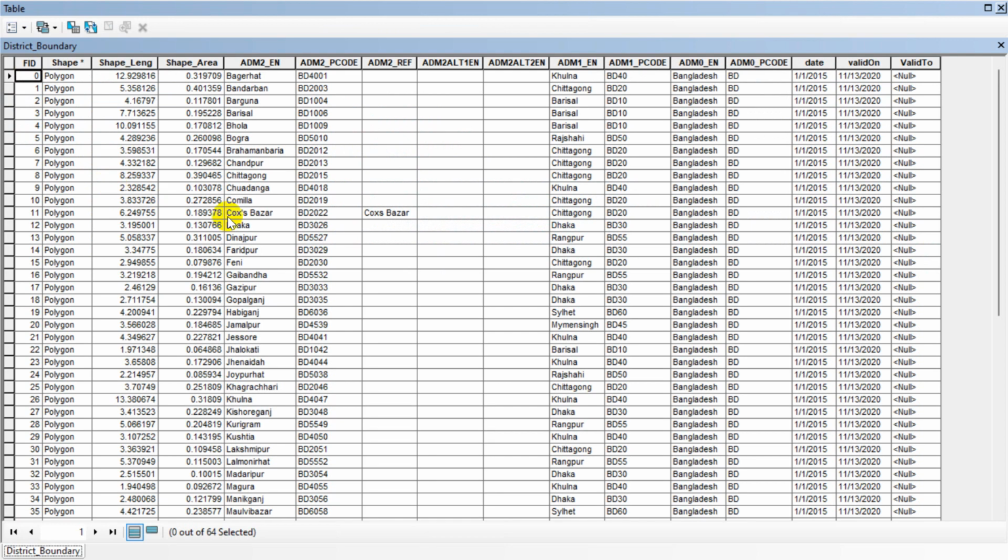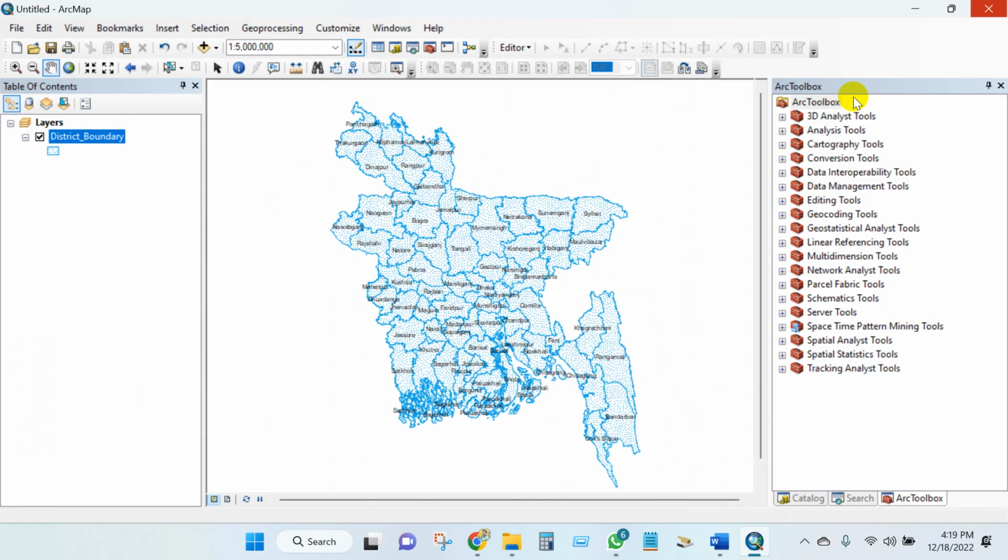First, I will go to attribute table, and you can see here lots of fields. Here there are some fields that I don't need. So in this tutorial I will show you how to delete the selected fields that you don't need in your analysis or in your attribute table. So I will delete some selected fields in this video that I will show.